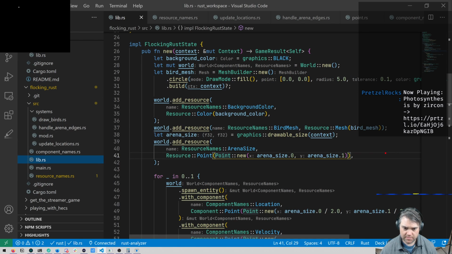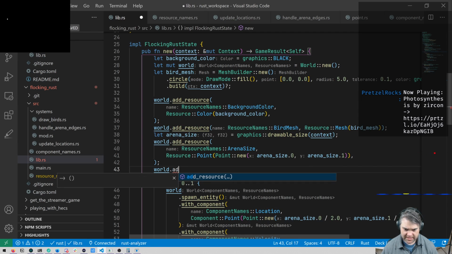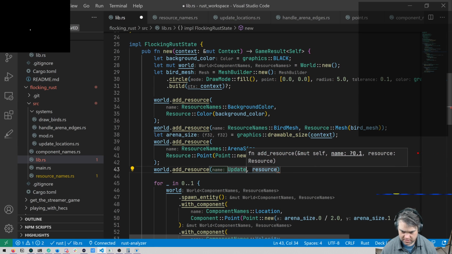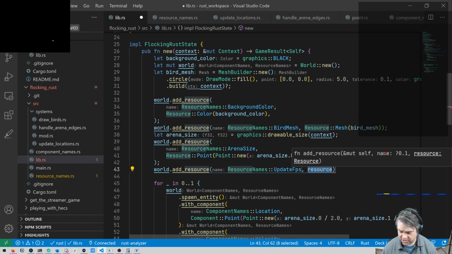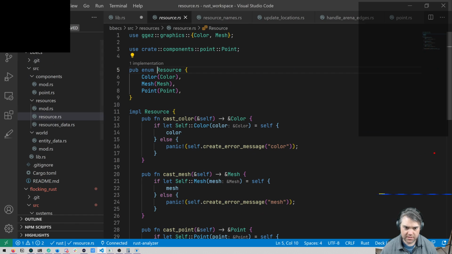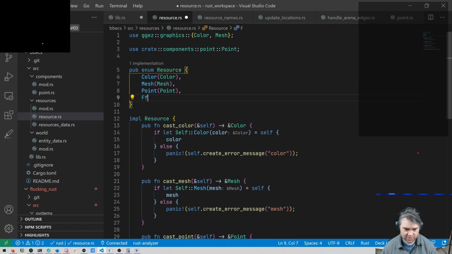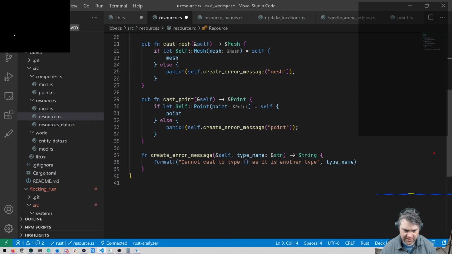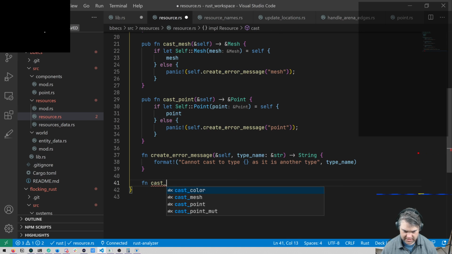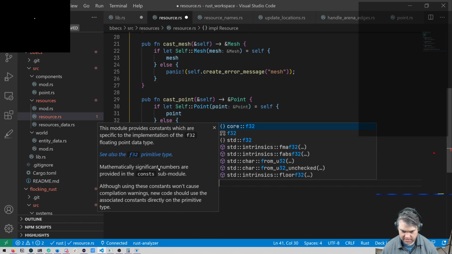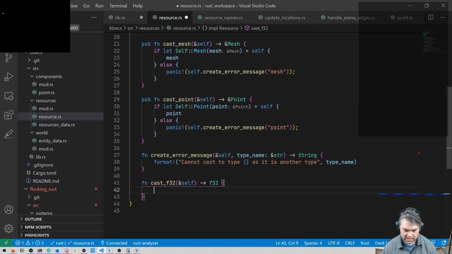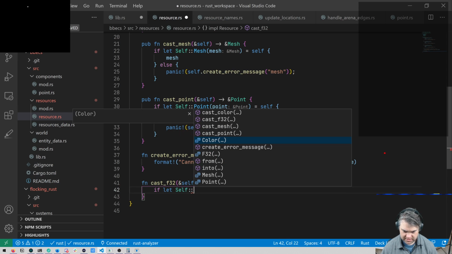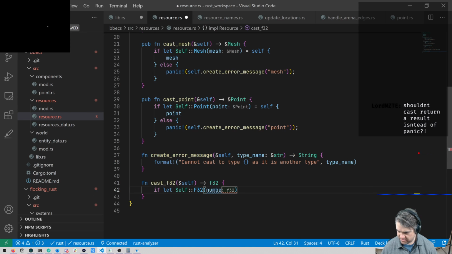So in the main library here, I'm going to do a world.add_resource. Update FPS, and the resource is going to be, I don't need this to be a point. This can be just an F32 with an F32 inside, and then we're going to have to cast F32. Takes out an F32. If let self, let's see, F32, and then number.